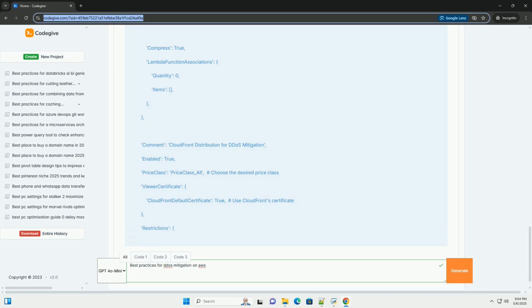Right size your resources. Monitor your resource utilization and adjust the size of your EC2 instances and other resources to match your actual needs. Evaluate AWS Shield Advanced. If you have significant DDoS protection requirements, AWS Shield Advanced can provide cost protection against usage spikes during an attack.